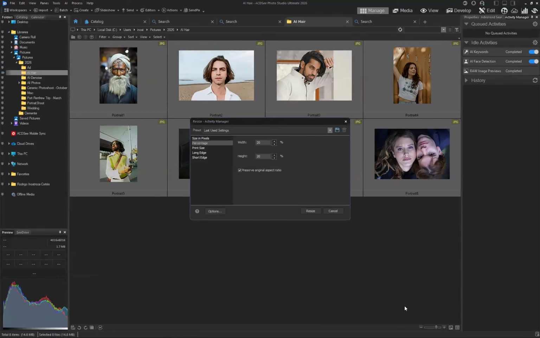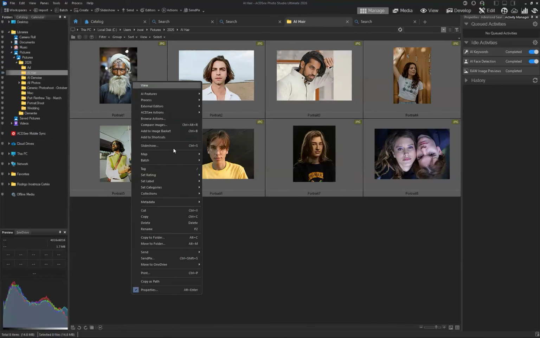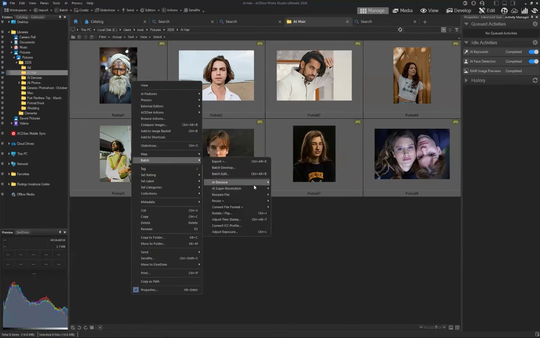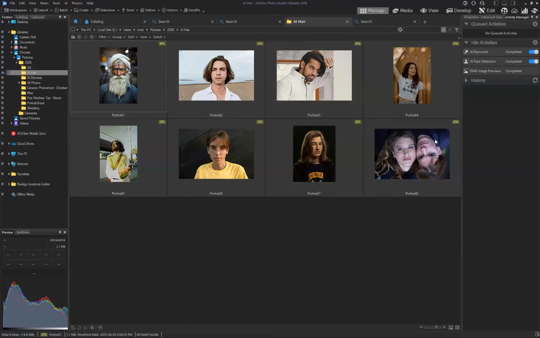This has been available. A lot of the batch options in ACDC have been available for a long time. So you can decide to resize all of these images by percentage, by the long edge, the short edge, size in pixels, etc. So right click batch. You can also batch export, batch develop, batch edit, AI denoise, and super resolution, which is what we're going to look at now.